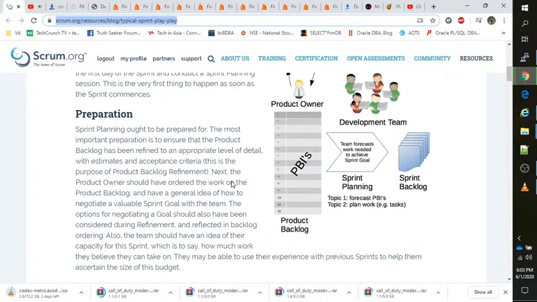Okay, so we can see the product owner, and on this side this is the product backlog, the product backlog items. This is the development team, and this is sprint planning. Whatever they are doing is forecasting the whole sprint, and this is the sprint backlog, whatever they are taking from the product backlog to the sprint backlog. So this is the whole cycle of Scrum. This is the whole sprint cycle, you can see that.